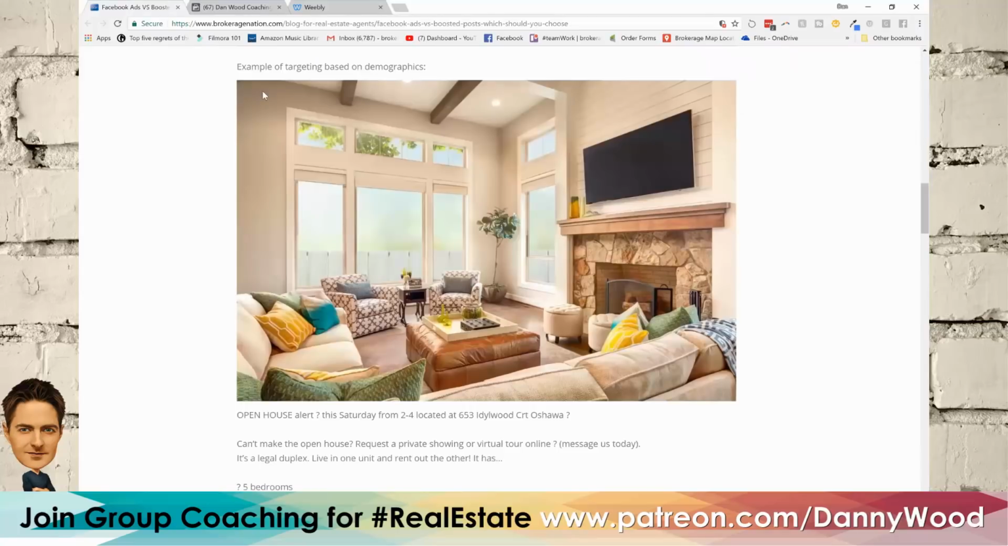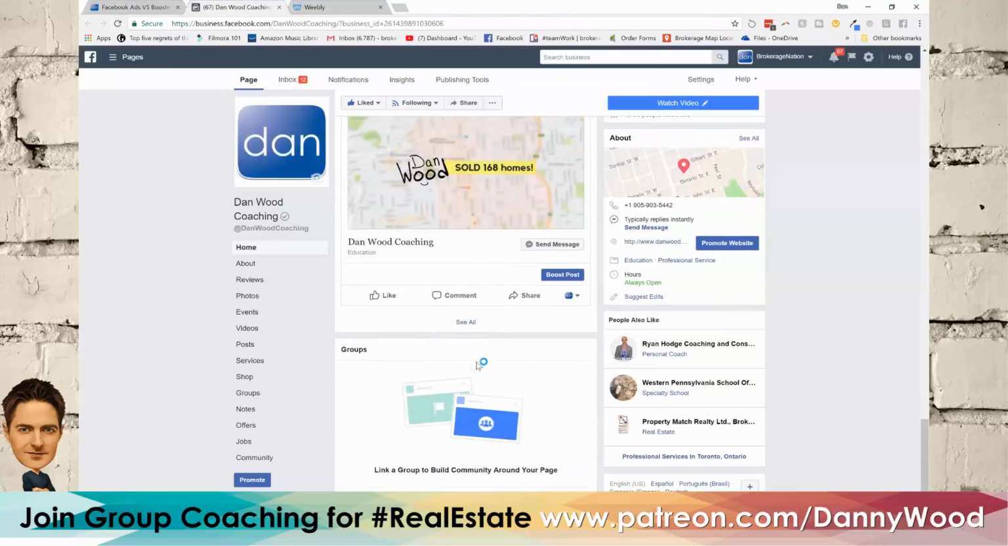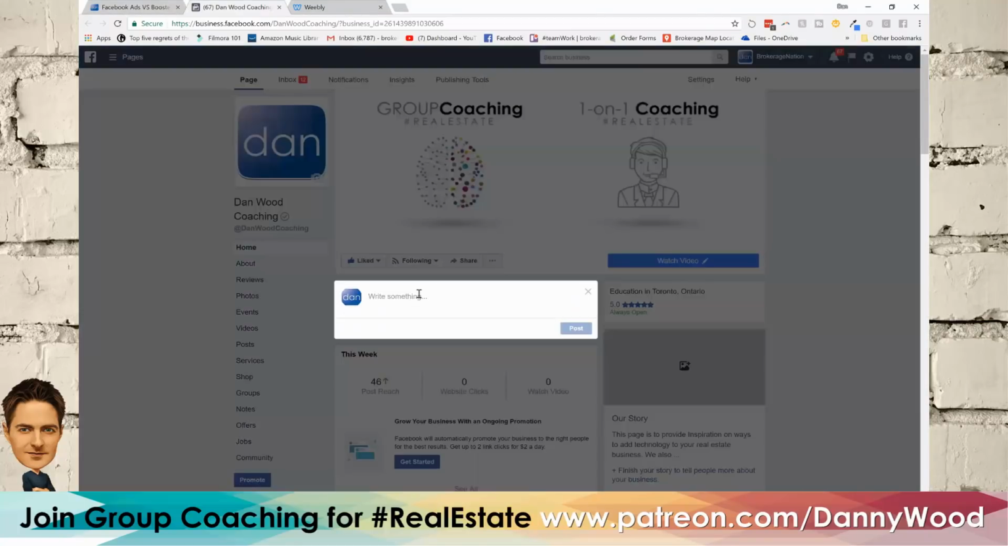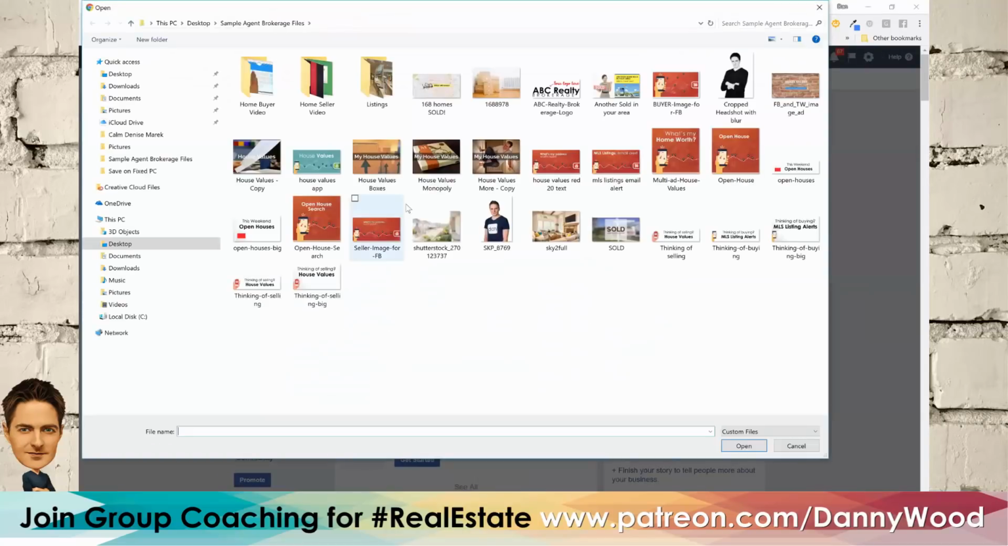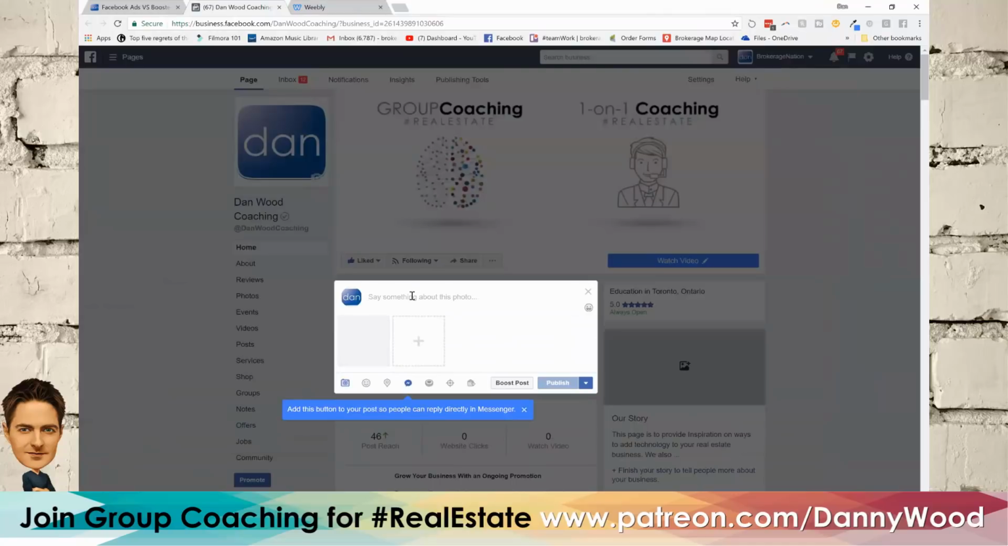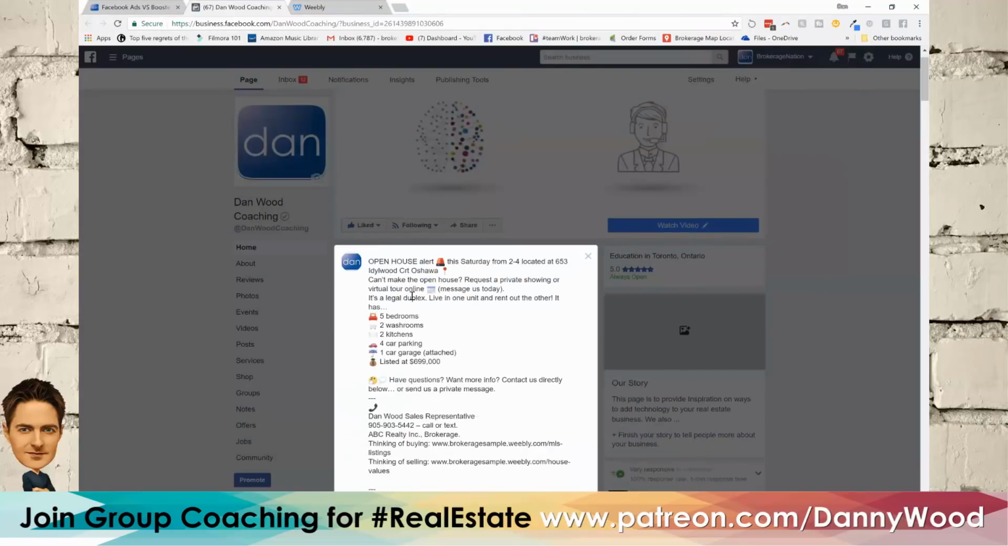Now let me go to Facebook. Scroll up to the top, and I'm going to now do another posting. So this time I'm going to do a post targeting that open house. Here's a picture of the inside. And then I'm going to post the text, clean up the formatting.